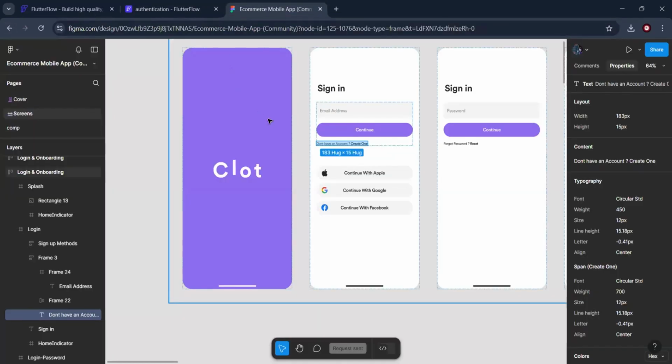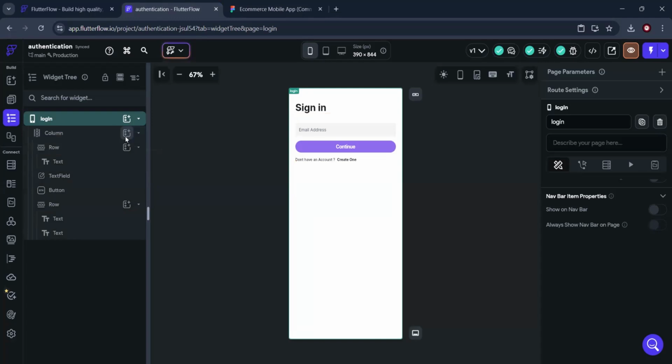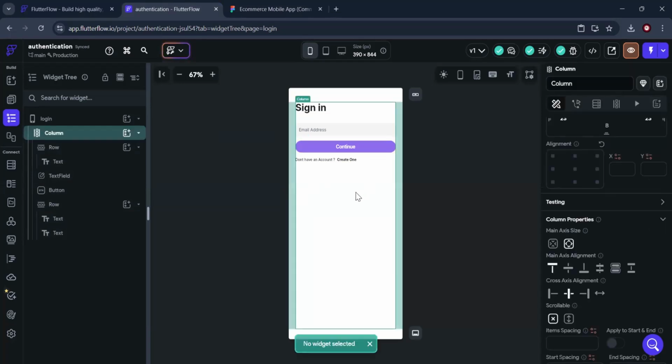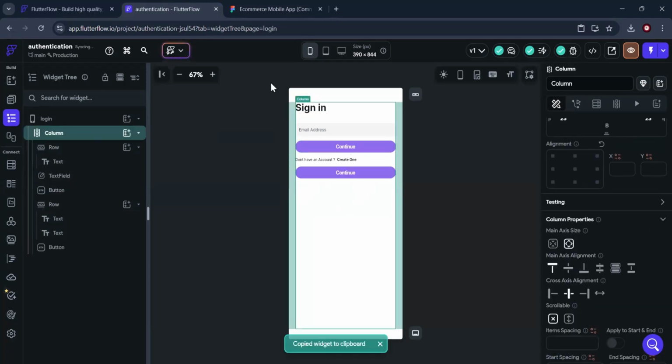So the next one is we have these buttons. There are two ways you can do this. You can either use a button or you can use a container. I think let's go with a button. I don't think I have to add another one; let me just copy this one because we already have a button here. I select this button, copy it, and paste it here.